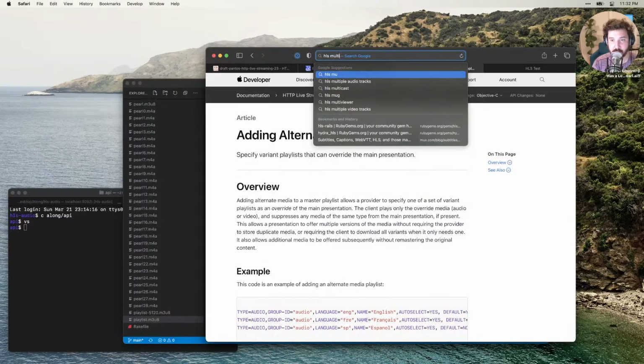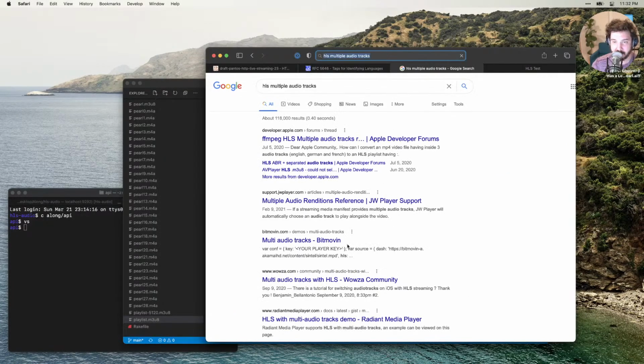HLS multiple audio. Great. That's cool. Can we do multiple renditions?